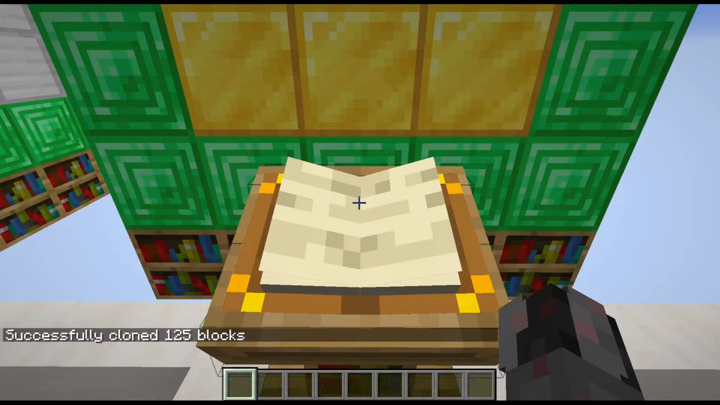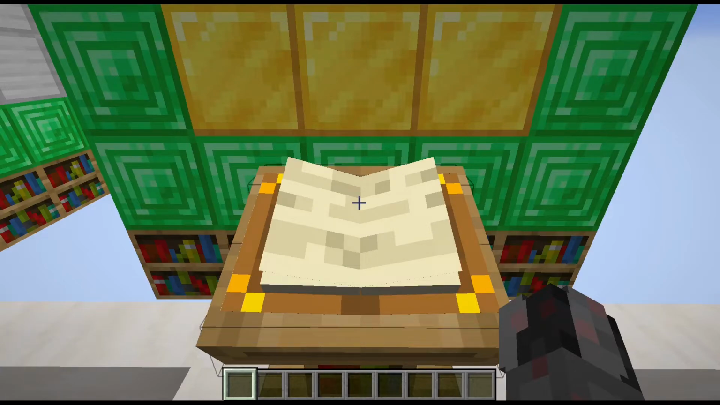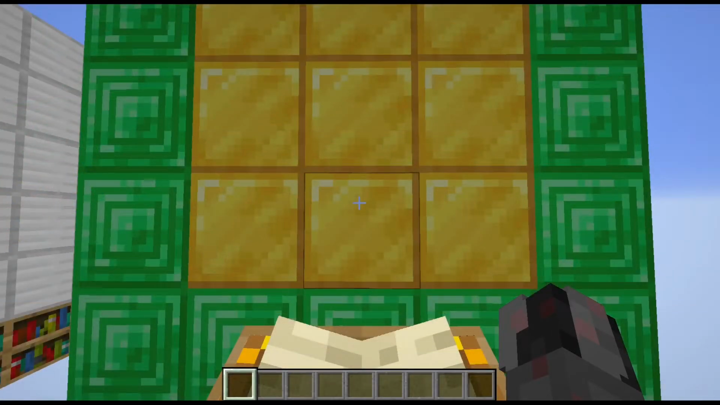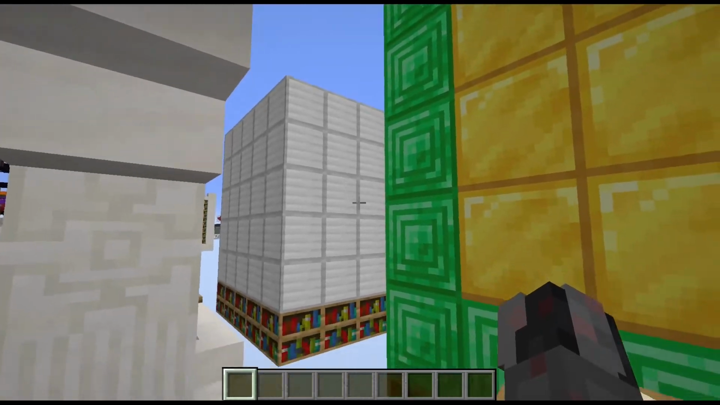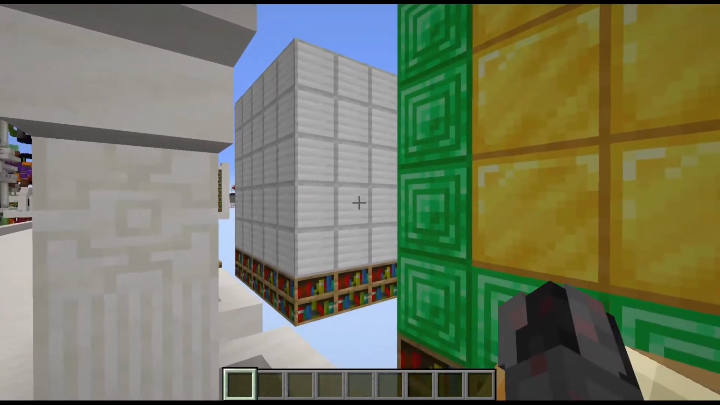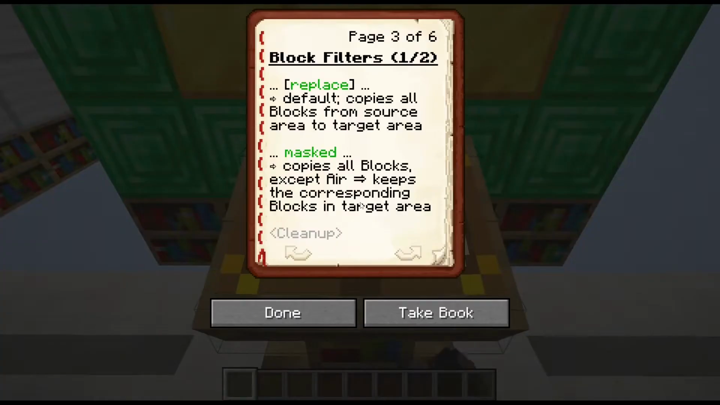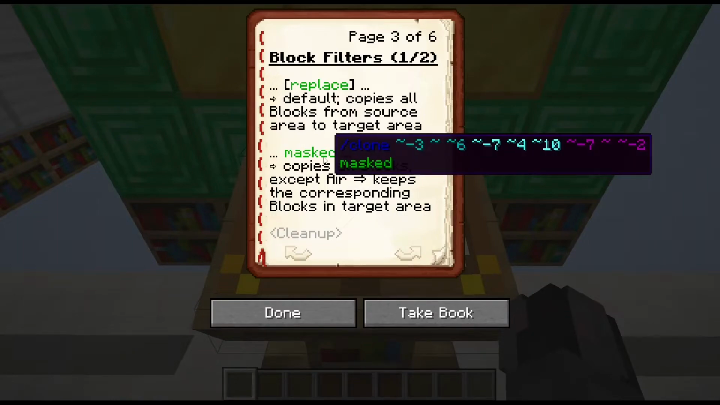So contrary to the fill or the set block command, the replace option doesn't check whether the blocks are already in place. It completely overrides everything. Now for the second example, I replaced this cube with a hollow cube of iron blocks because the second filter option is masked. Masked copies all blocks except air blocks. Where air was before, it will keep whatever is in the target area from before.